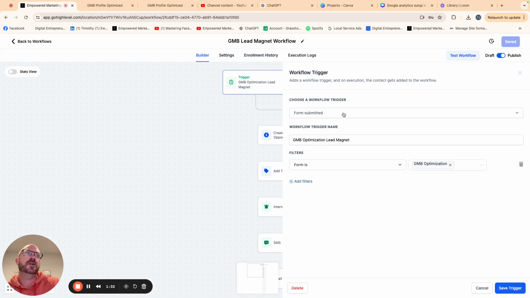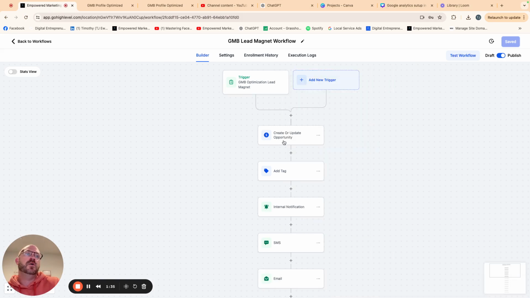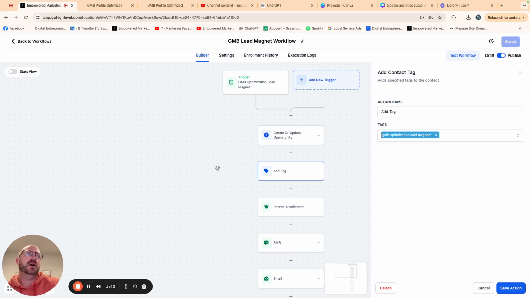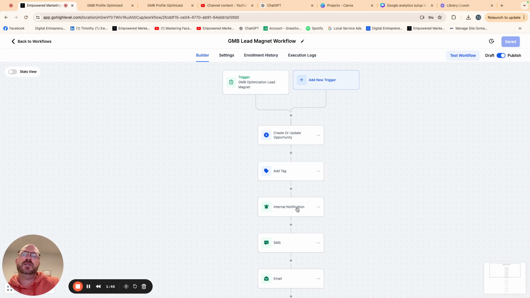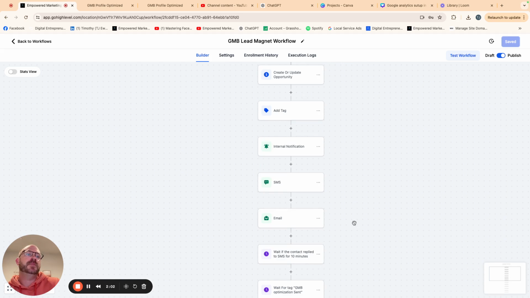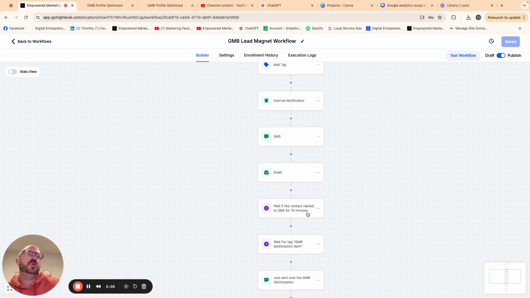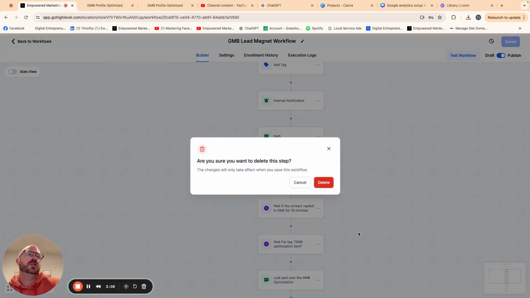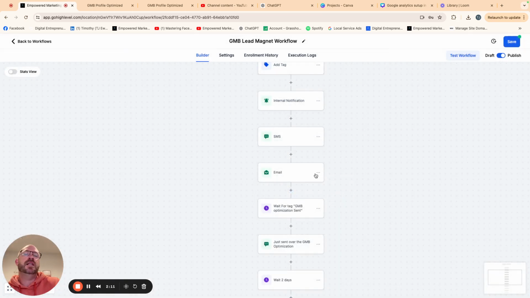This is the trigger. The trigger is that form. So they will be put into an opportunity as a lead in a pipeline. It'll add a tag of GMB optimization. I'll get a notification that somebody is wanting help and I need to go do some work. And then they get an SMS saying, thank you for reaching out, we're filling out the form, we'll get back to you ASAP. Same thing with the email. And then we don't need this one, so just delete action. And then it waits.